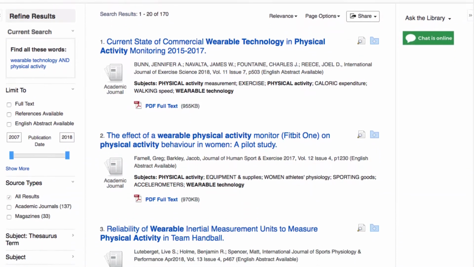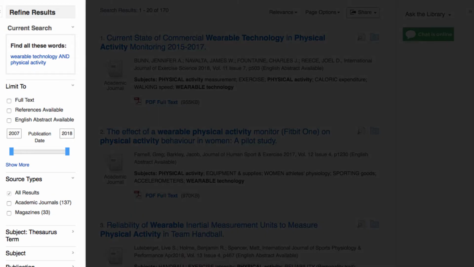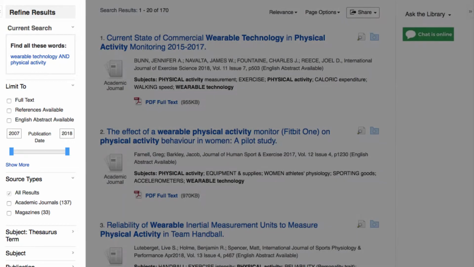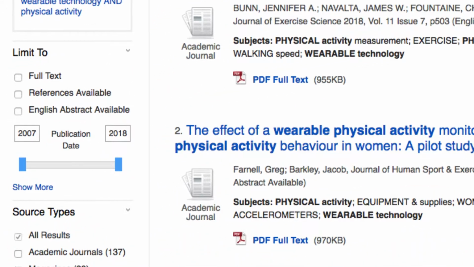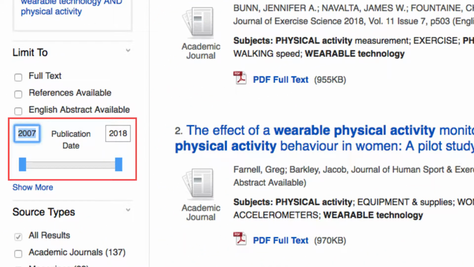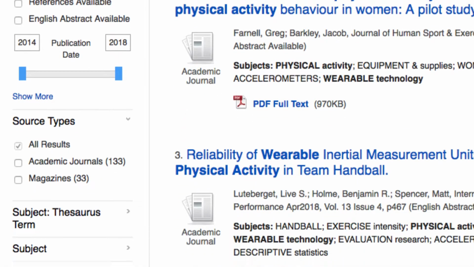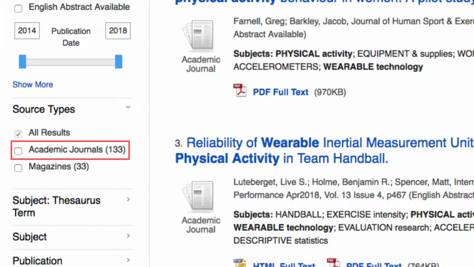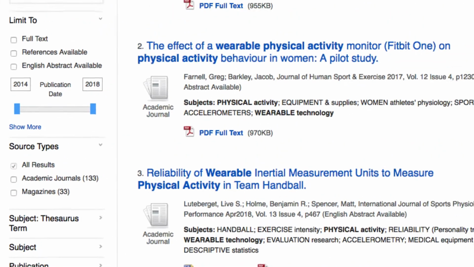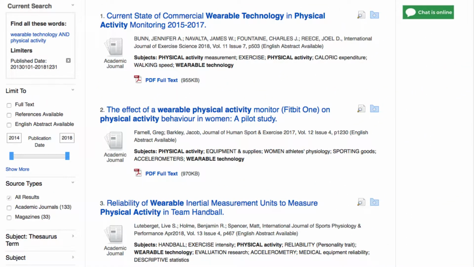on more relevant results by using the Refine Results tab on the left side of the screen. You can use the publication date to limit your results to the last 5 years. Need peer-reviewed research? Limit your results to academic journals. You can continue to refine results by taking a closer look at the titles and subject terms to see if anything pops out. This can help you find helpful keywords.